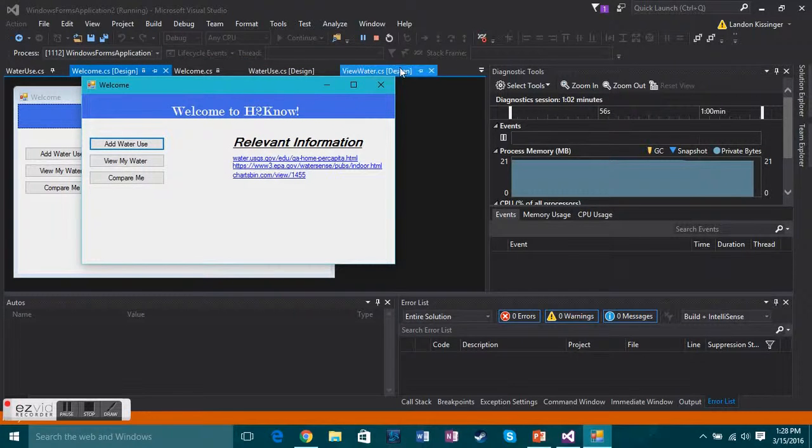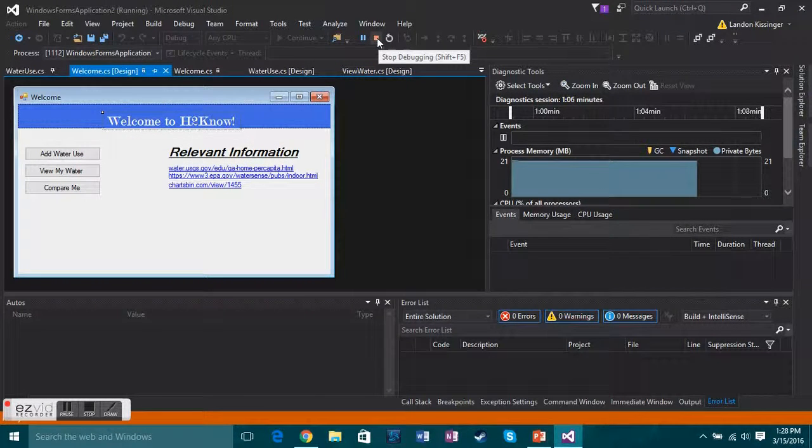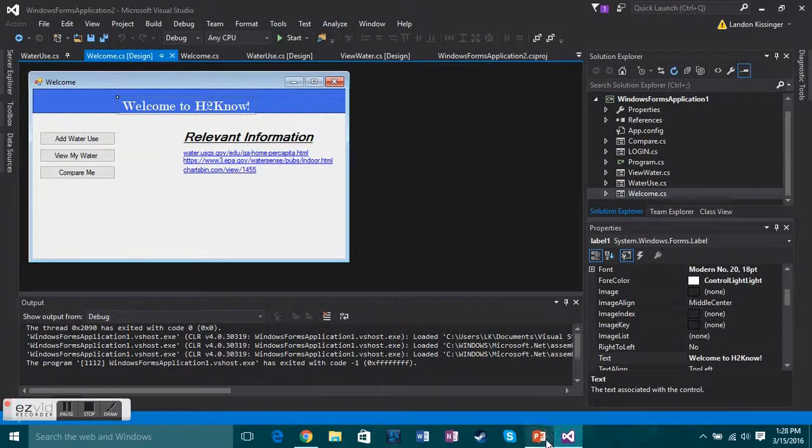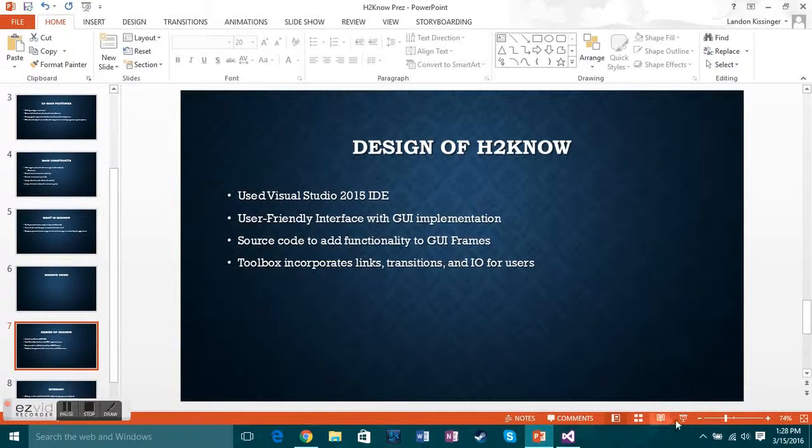So yeah, that's H2No. That's how we built it using Visual Studio. Super easy, super user-friendly. So now we'll get to Ruth, and she'll talk to you about the design of H2No.